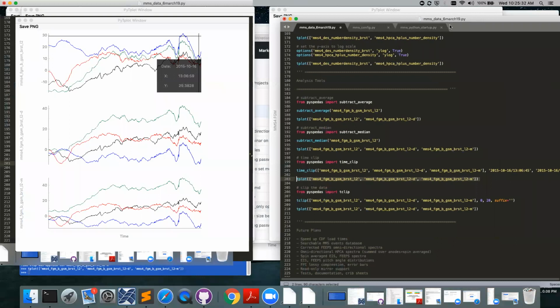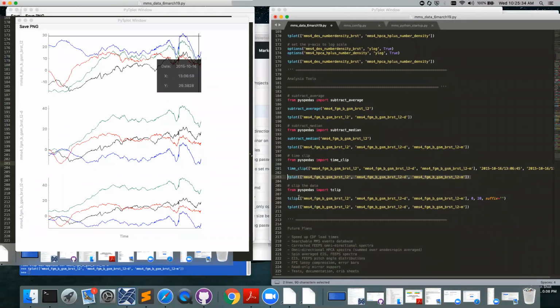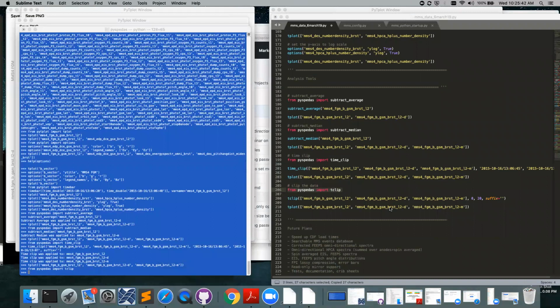And so what about clipping the data on the y-axis? Just like in IDL, we have tclip. So just import tclip from pySPEDAS. So from pySPEDAS, import tclip. And then call tclip. Again, this accepts a string or a list of strings, and then the bottom value that you want to clip, the top value that you want to clip, and a suffix. And again, we're giving it a blank suffix, so that it just overwrites the current variables.